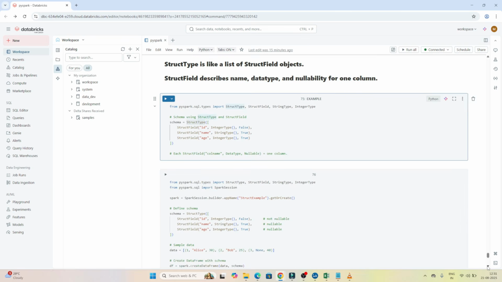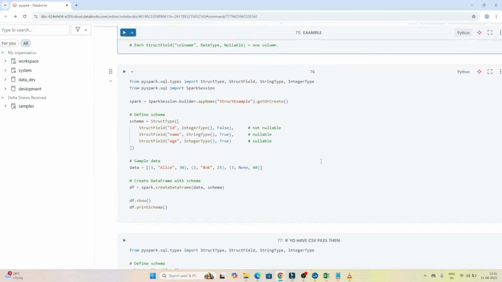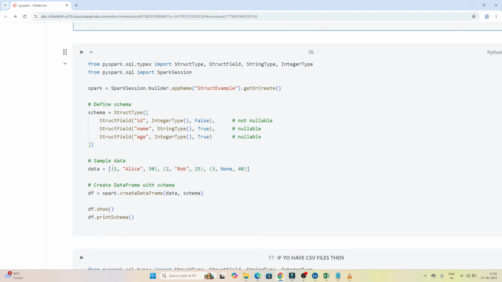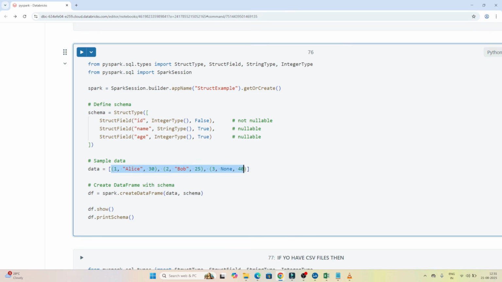I'll show you with an example. Suppose I have some data. As of now this data is given to me, but the column names are not given. Now what do I have to do? Suppose the first field represents the ID, the second represents the name, and the third represents the age, but the columns themselves are not available in the CSV file. Then we can define a schema like this.